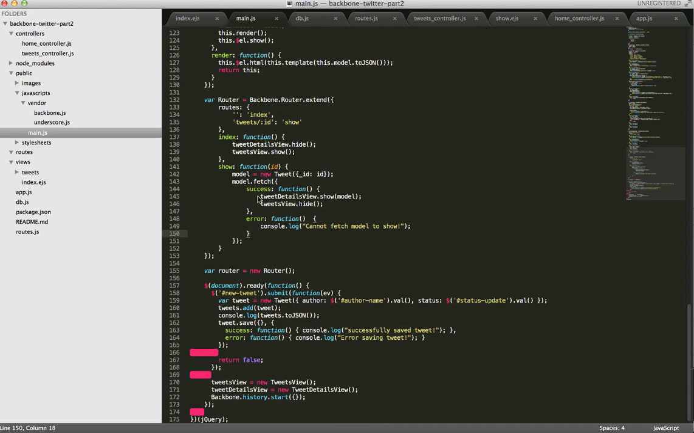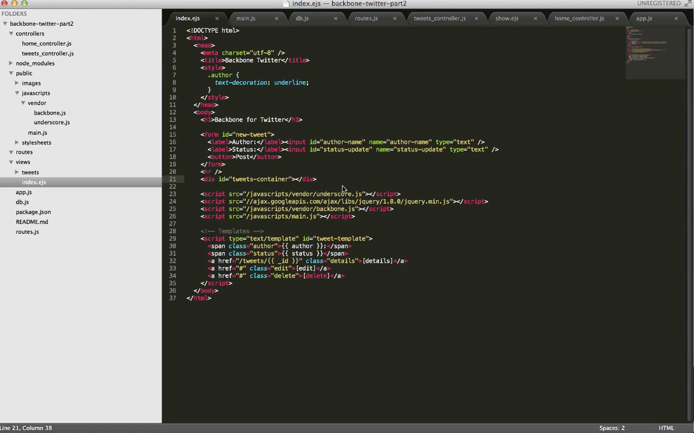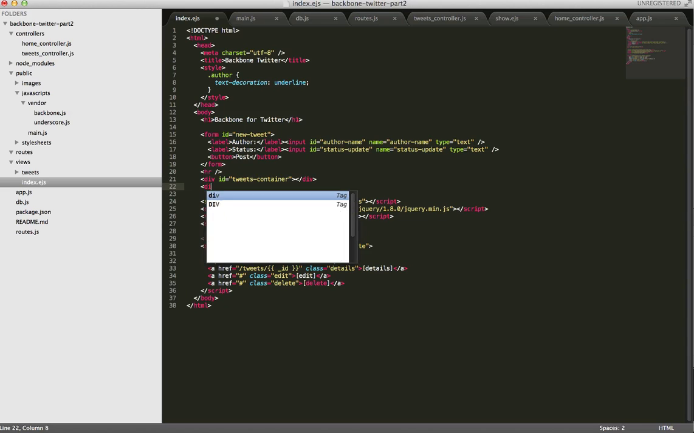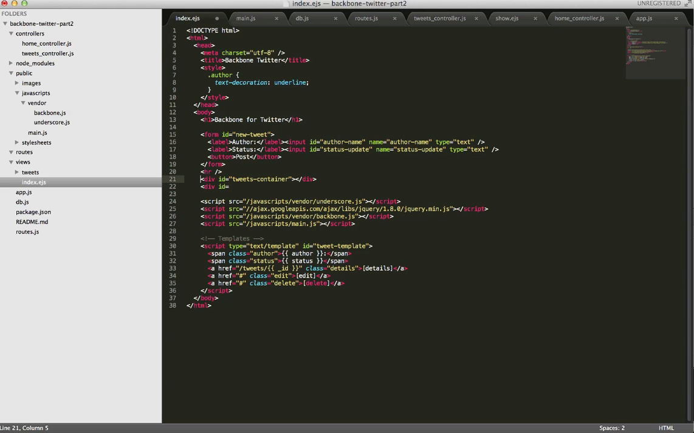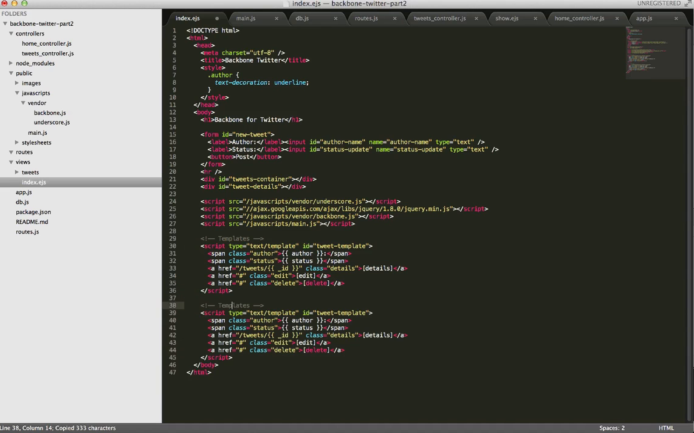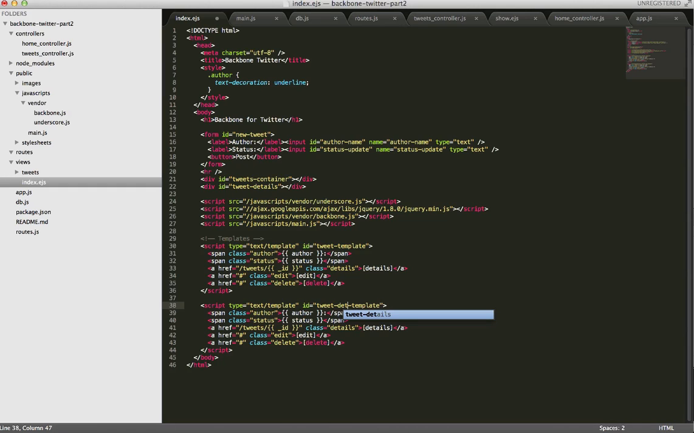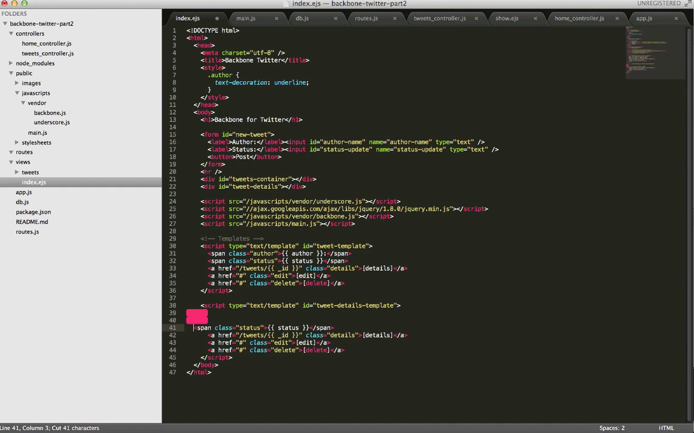And all that's left in our index page is to define the new container for our tweet details view. So let's copy and paste this here. So tweet details. And down here we need to define a template for it, which is going to be very similar to the template we use here. So we can copy that. Okay, and we'll just modify it a little bit by saying it's the tweet details template. And we want to reverse the order of the author and the status.